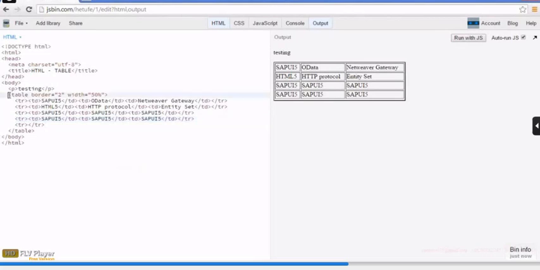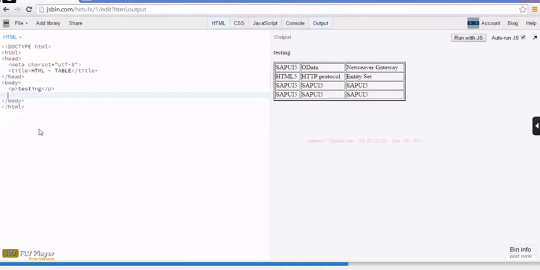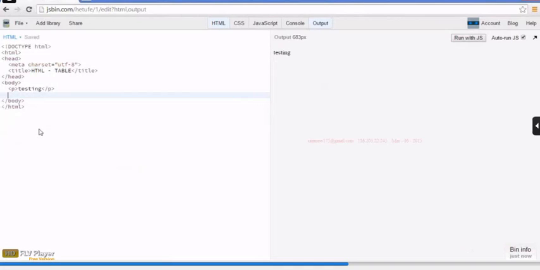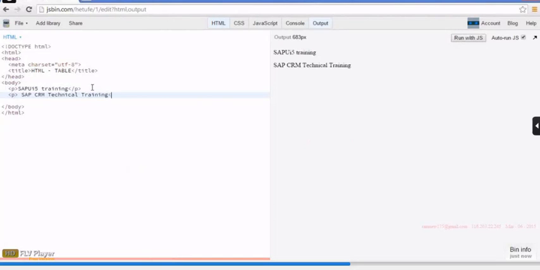Now let us come to the division, which we would be using regularly. Division is pretty much like the para. Let me write it for the para as well. SAP UI5 training, and I would be writing another para with I'm also providing SAP CRM technical training, and we are coming up with very new things such as the quick view tool.